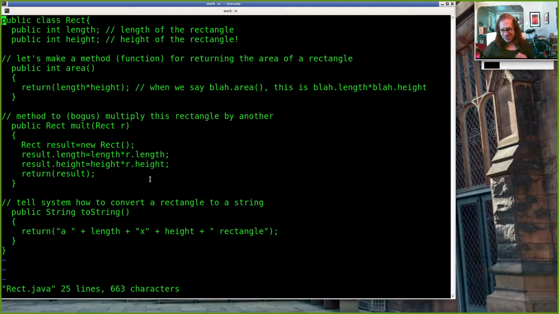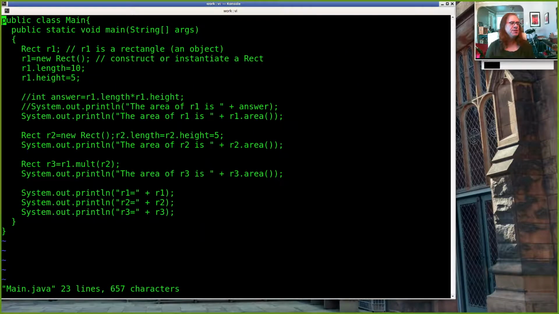So here's the deal with toString. Let me get rid of this first. Let me just name this haha toString. And here's our main class with our main method.